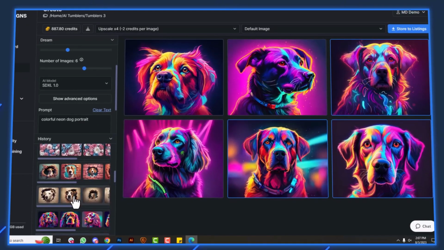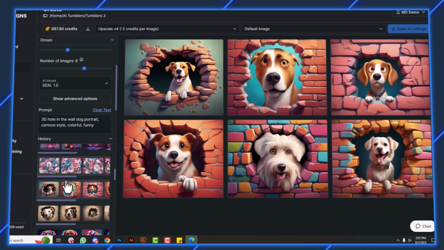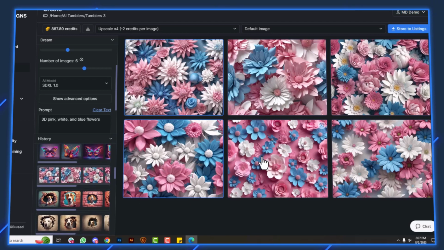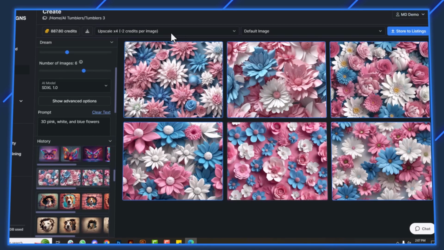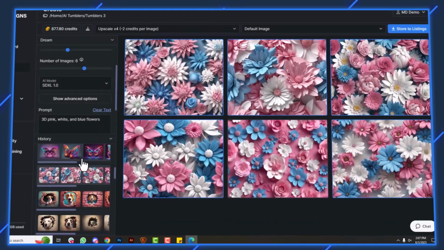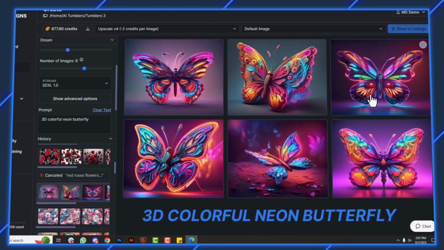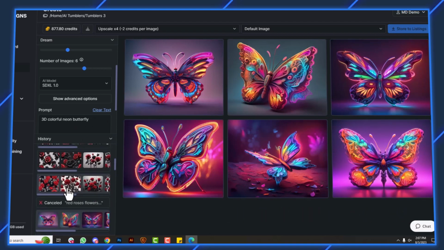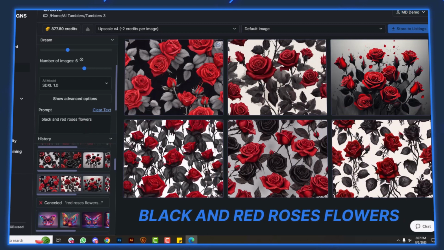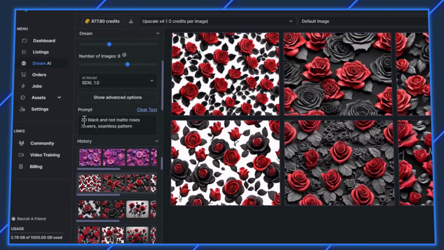Keep scrolling. You got some of these other effects I was trying. You got more of a cartoon style here, just to show off the different possibilities. I'm going to save all of these because I really like these ones. And let's keep going. It's another 3D colorful neon butterfly I was trying out. Turned out pretty well. This is a black and red roses flowers. That's literally the prompt. It's very simple. And this is, again, a little bit more detail.